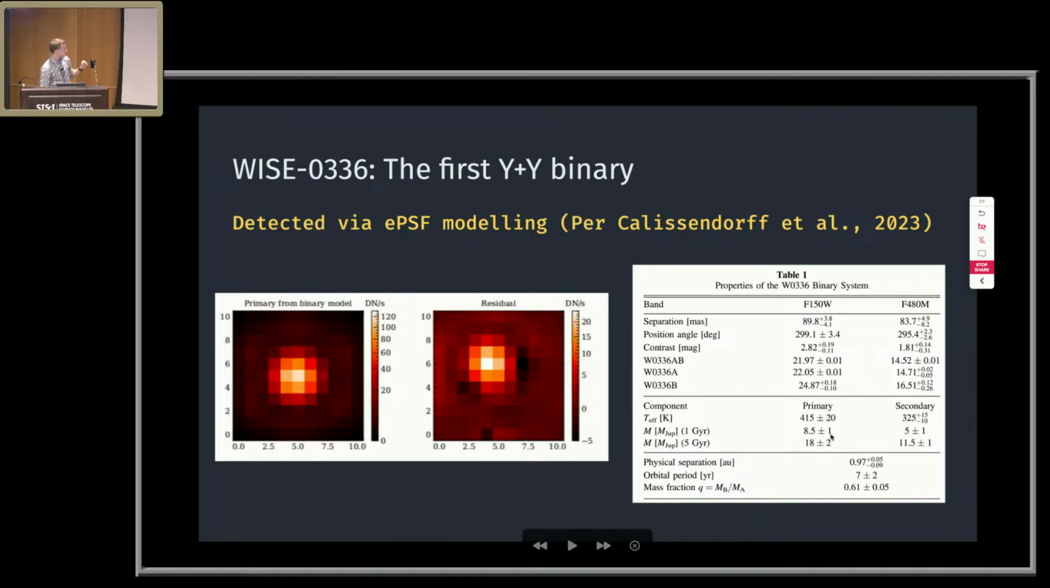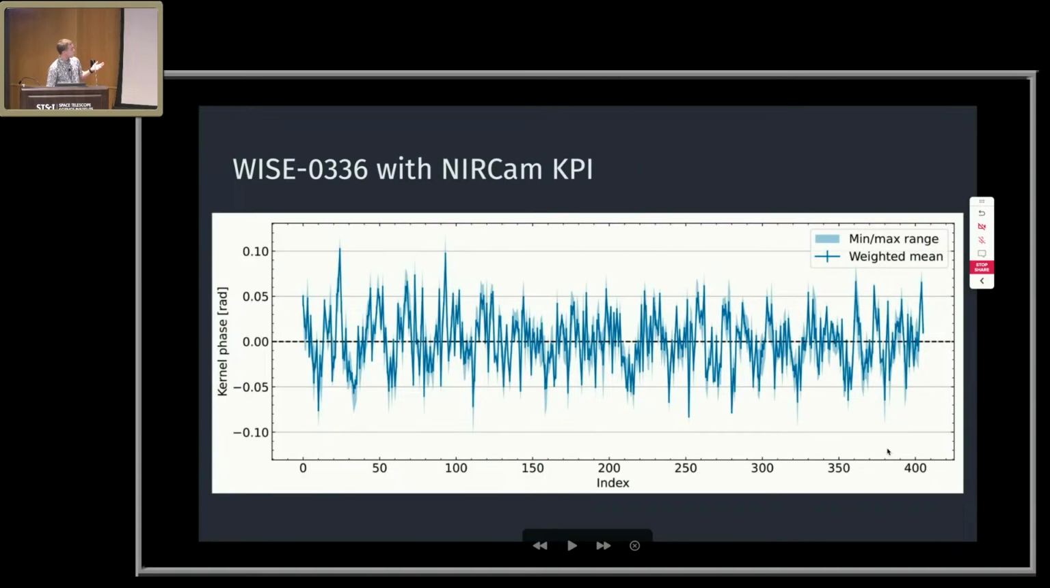So the primary is around maybe 15 Jupiter masses, somewhere between 11 and 18, and the secondary between 5 and 11. So yeah, that's the system in which we have detected a companion with empirical PSF fitting. And we also tried with kernel phase right after, and it also worked.